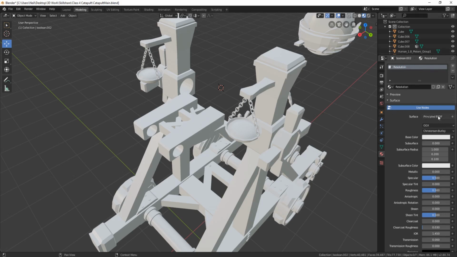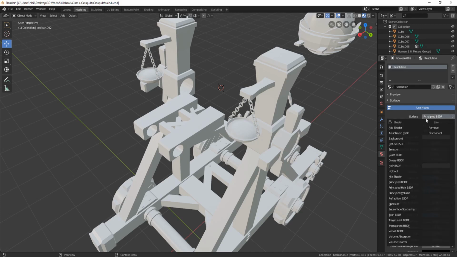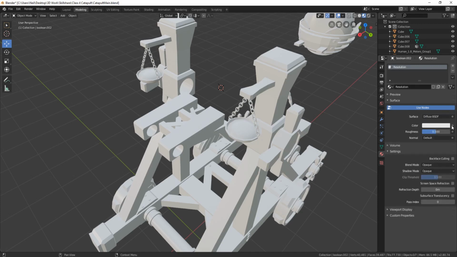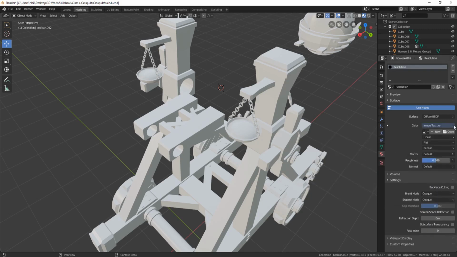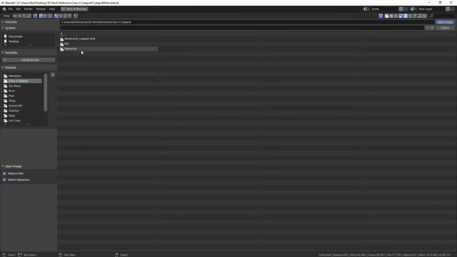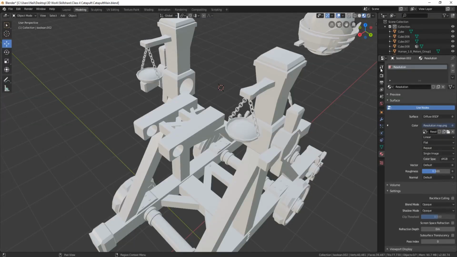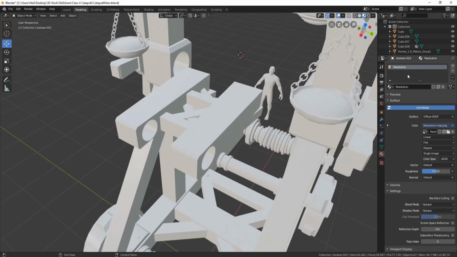And then I'm going to bring in a simple texture. So I'm going to click on principled, diffuse, and now I'm going to bring in an image texture. So I've clicked on this little button here, this round circle, and then click open. Let's go to resources, and you'll find a file called resolution. Double click that, and there you'll end up with something like this. Now we'll see what that does in a minute.